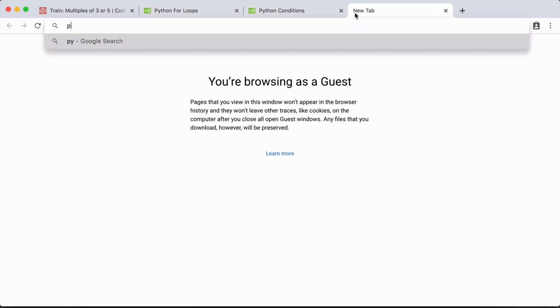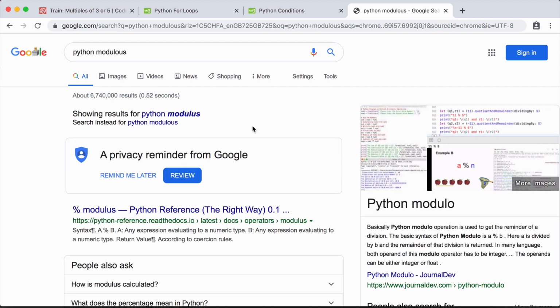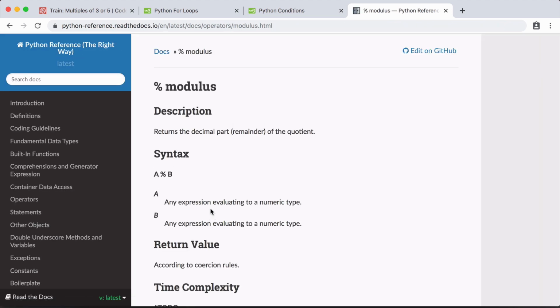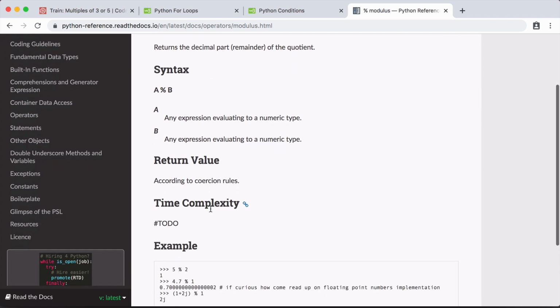So we need an if, and we need Python modulus. Oh, I've spelled that wrong. Yeah, so basically learning to program, lots of Googling.